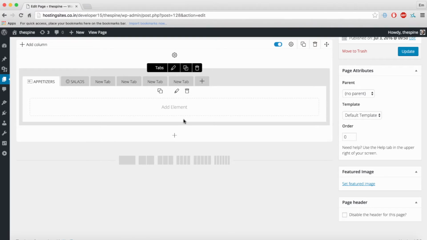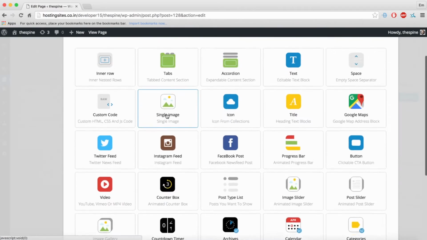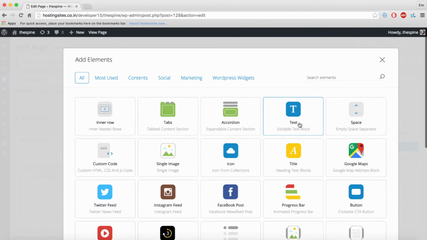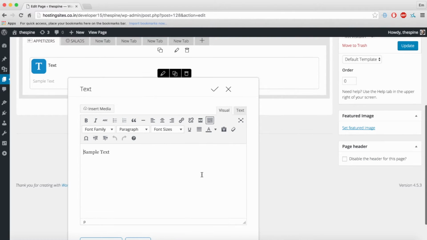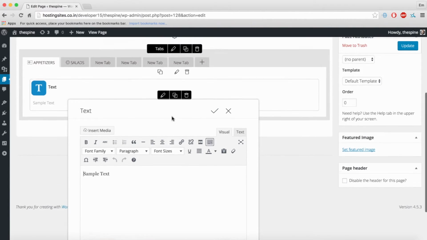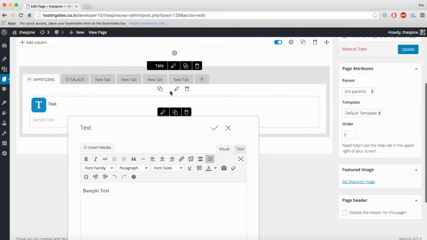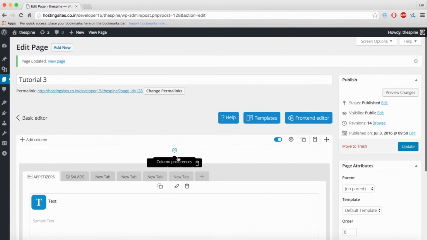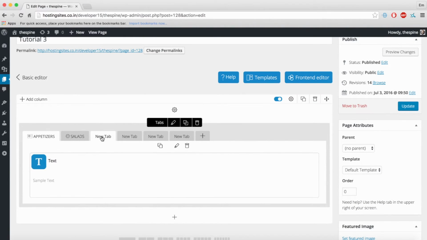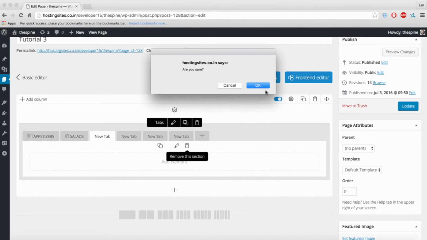Now for each tab, we're going to add some content. So let's click on Add Element. And we're just going to add some text for this tab. And this process is just the same as we've been learning in the simple basic tutorials earlier. So here you can add whatever content you want. Now I'm not going to go into detail about how to add content as we've already covered that in other tutorials, but I wanted to show you how you can add elements to different tabs. Now since these other tabs don't have any content, I'm just going to delete them.